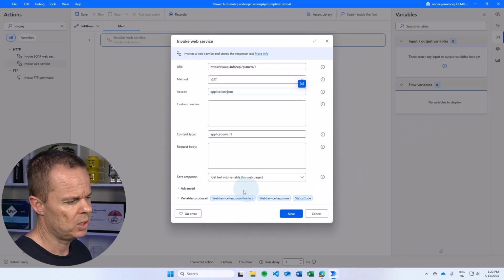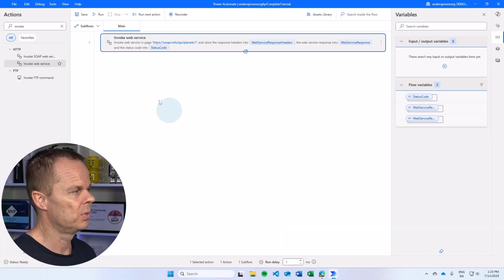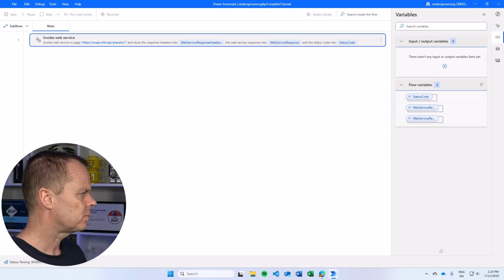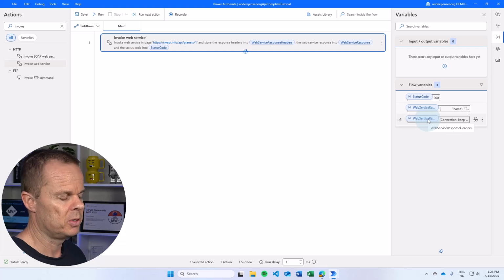The variables produced will be the headers, the response here, and the status code. This is metadata about the request. This is the actual response which we are going to use. And the status code: how did this call go? Was it a success or did it face an error? Click run and you will see that we have a status code of 200. In the end here, we have the web service response headers.